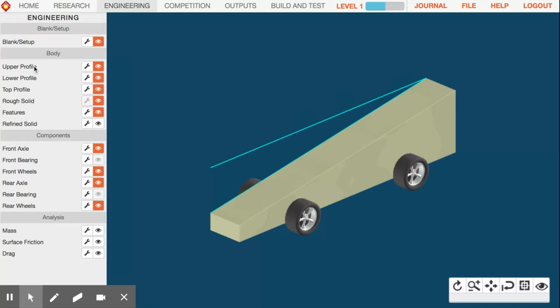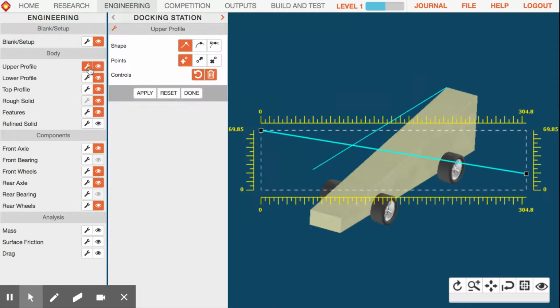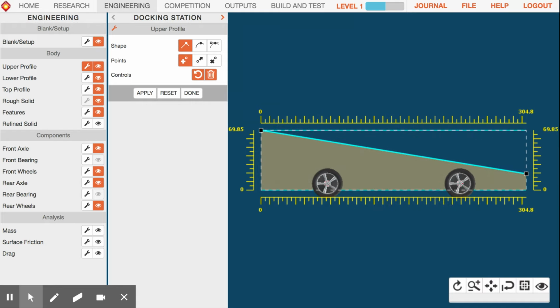And then the first thing you'll do is start messing around with the shapes of your vehicle. You can look at the upper profile by clicking on the tool, and this is messing around with this line right here. Right where I just dragged my mouse, that is the upper profile. This is where we're going to mess around with the shape of the top of the car. You have three options: lines, spline, and curves. I like the lines and the curves the most.